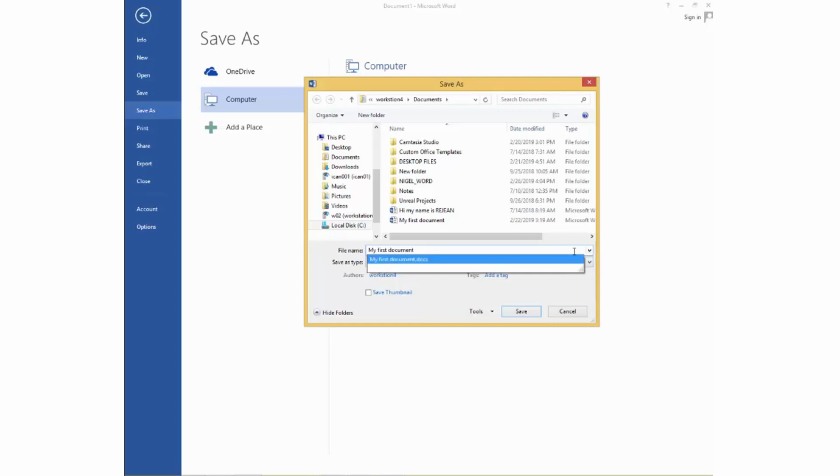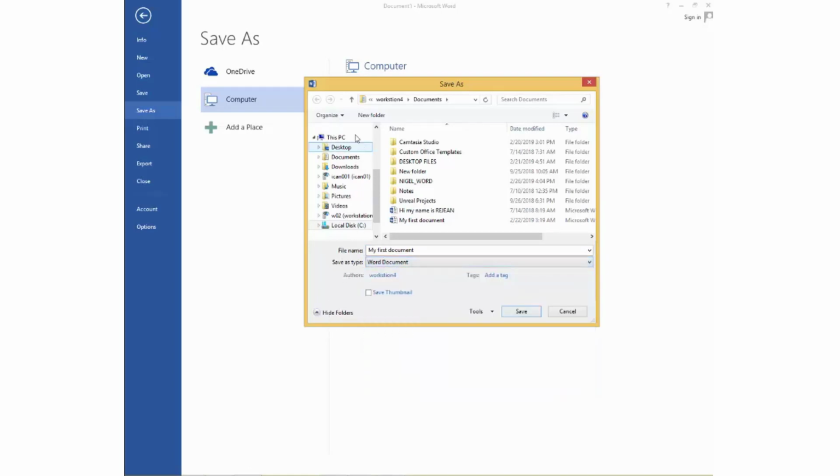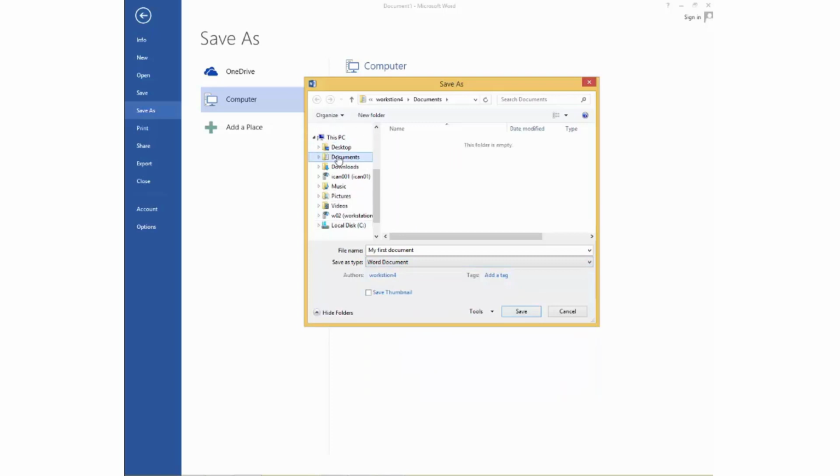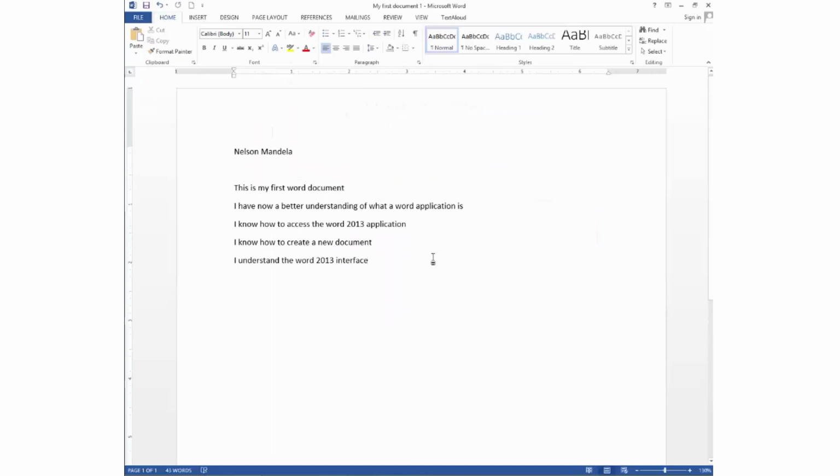Choose a file format to be saved as within the Save As type box. Example, Word document or Word 97-2003 document. Choose a location. Example, Documents. Click on Save at the bottom of the Save As window. This is the Save button that will confirm your file to be saved with a given name and in the location.